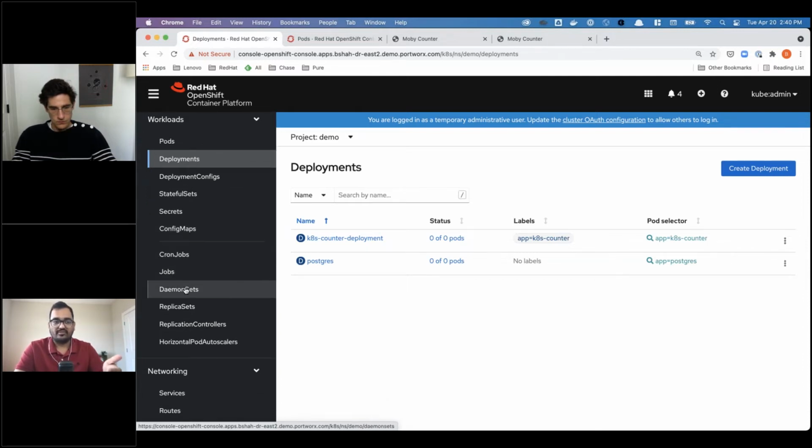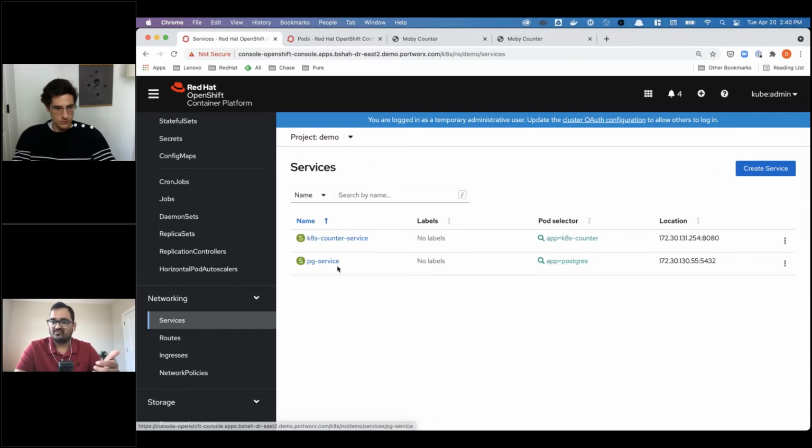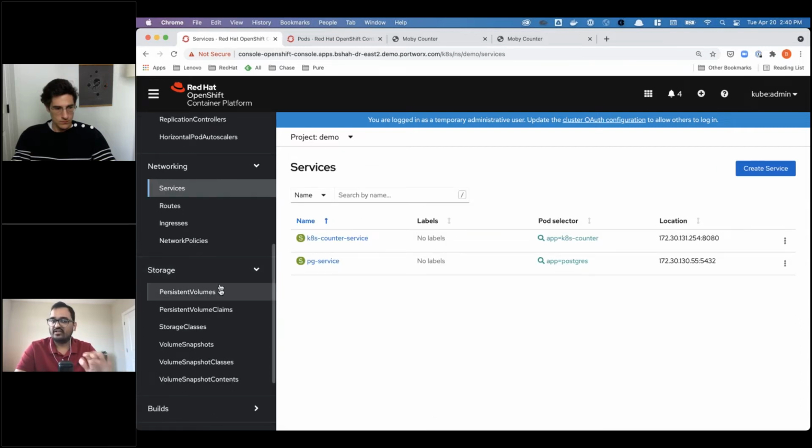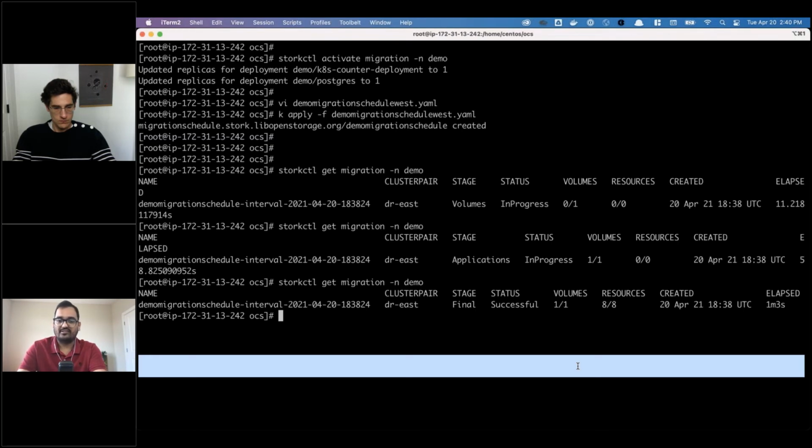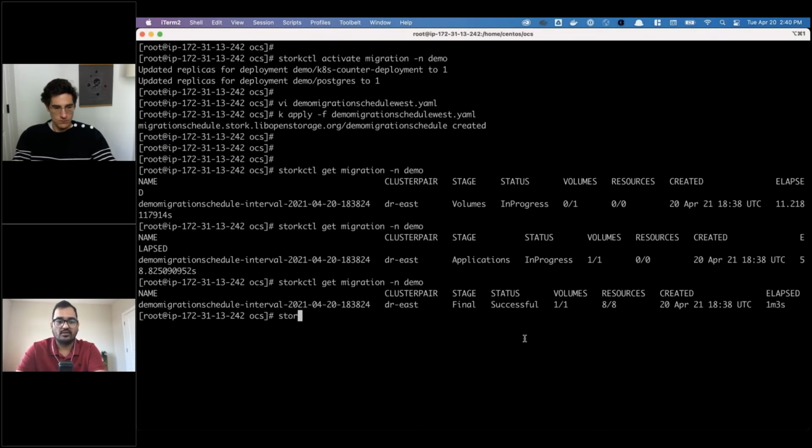So it has the deployments. If you go to services, it has both the services already ready to go. It has the persistent volume. And again, every time some new data is generated on the west side, it will copy it over every 5 minutes onto the east side incrementally. So let's do the same thing over again. Let's suspend the application or migration here. Migration schedule.